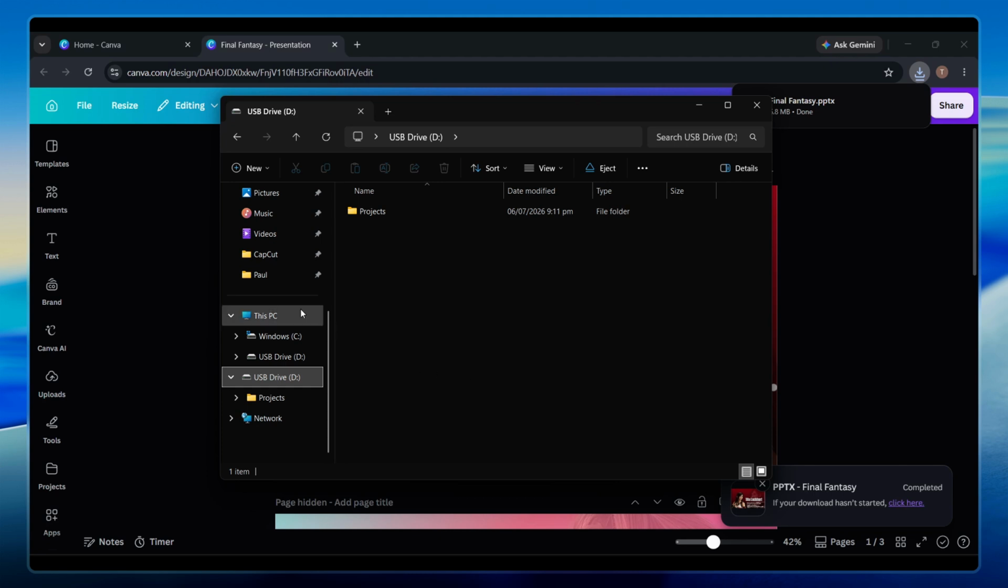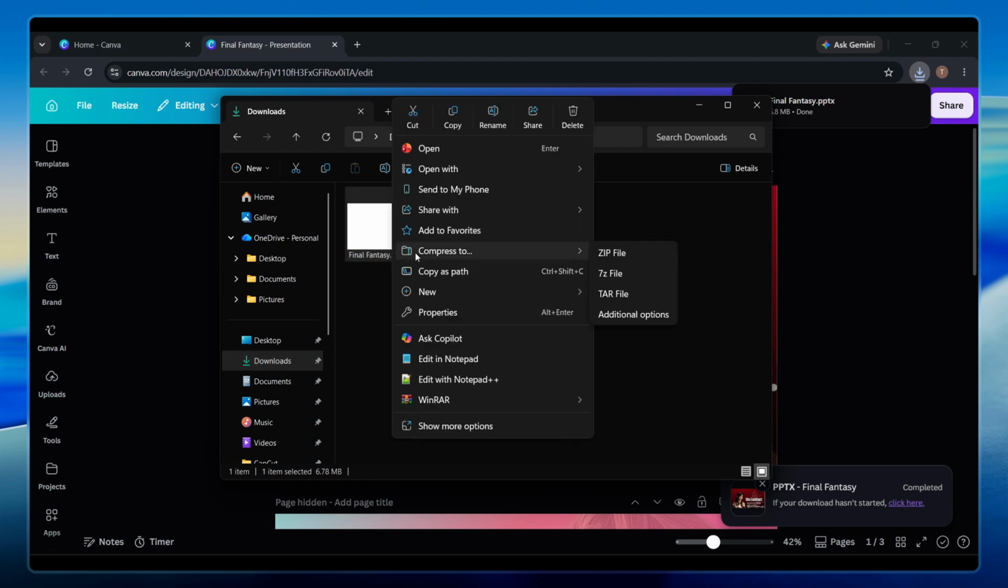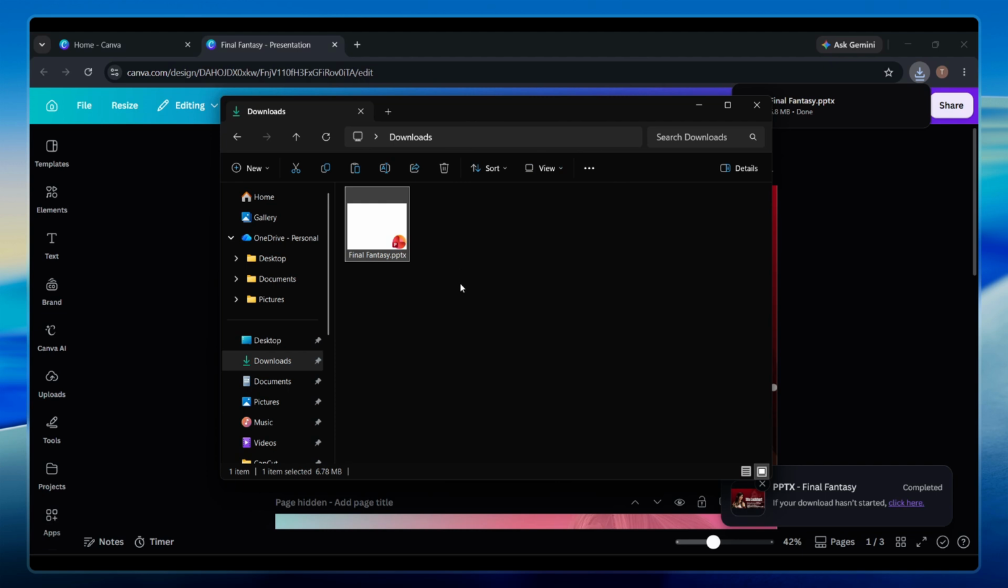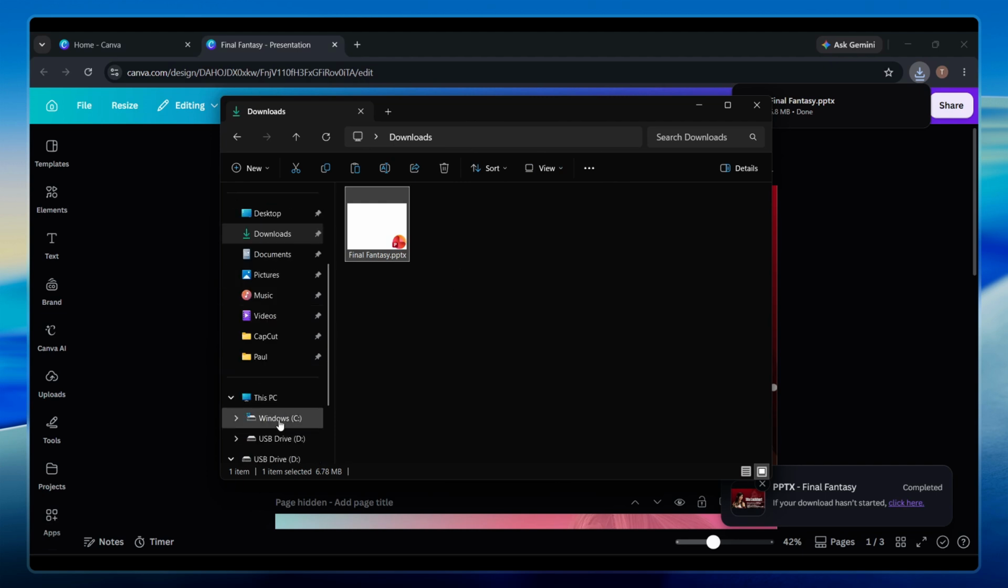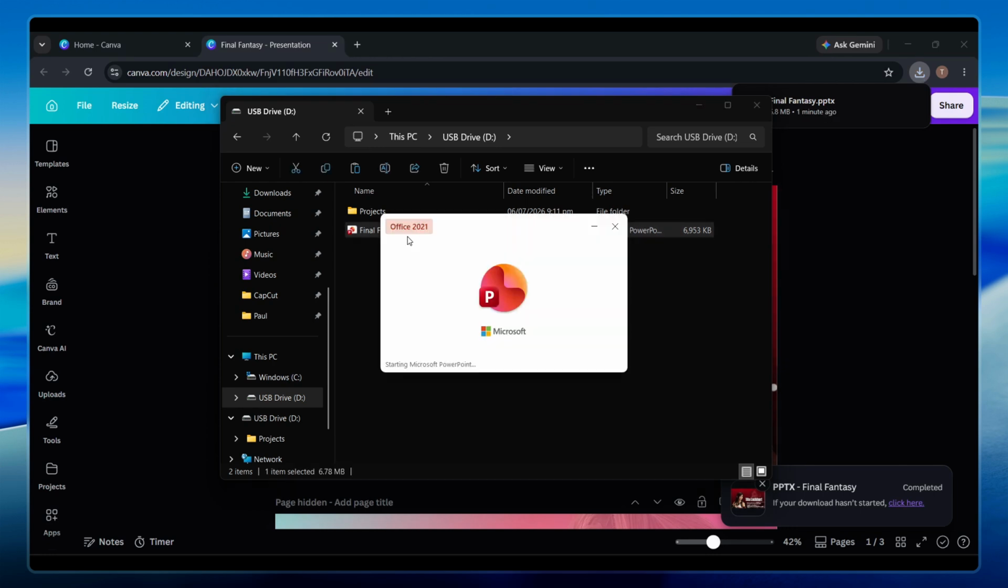Go back to your Downloads folder and select the downloaded Canva file. Once it's selected, click Copy. This creates a duplicate of the file that you can then place onto your USB drive. Next, navigate back to the USB drive folder you opened earlier and click Paste. The file will now transfer from your Downloads folder to your USB drive. Depending on the file size and your USB drive's speed, this might take a moment, so be patient while the transfer completes.